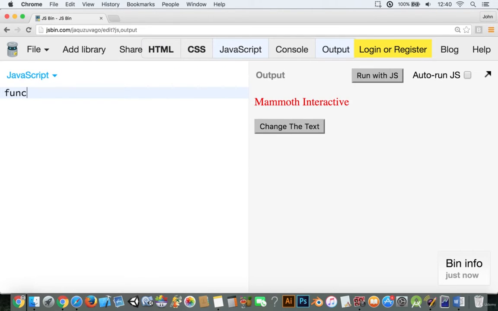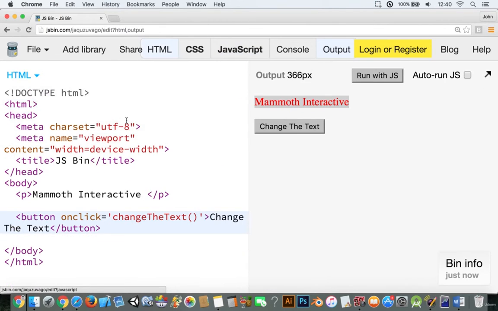This function will be called, again, change the text. And guess what it's going to do? Change the text. So how do we do that? Well, first of all, we need some text to change. We have this little text here, and it's this little paragraph tag. We need to find a way to change it, so we're going to add in an ID.